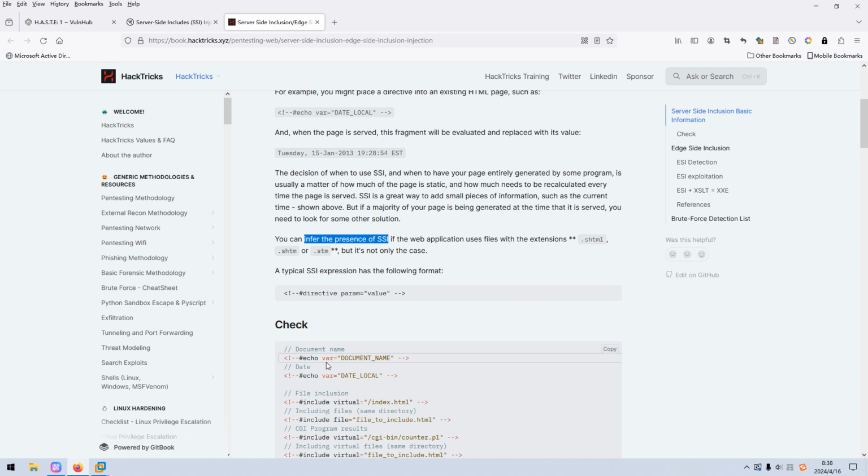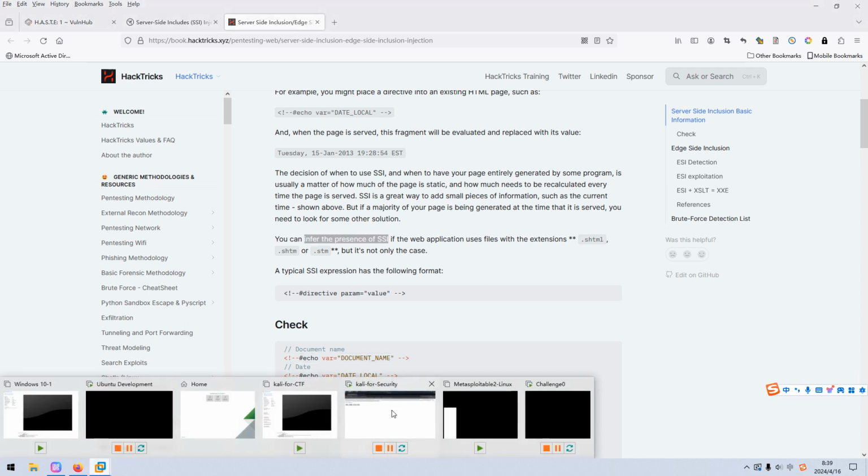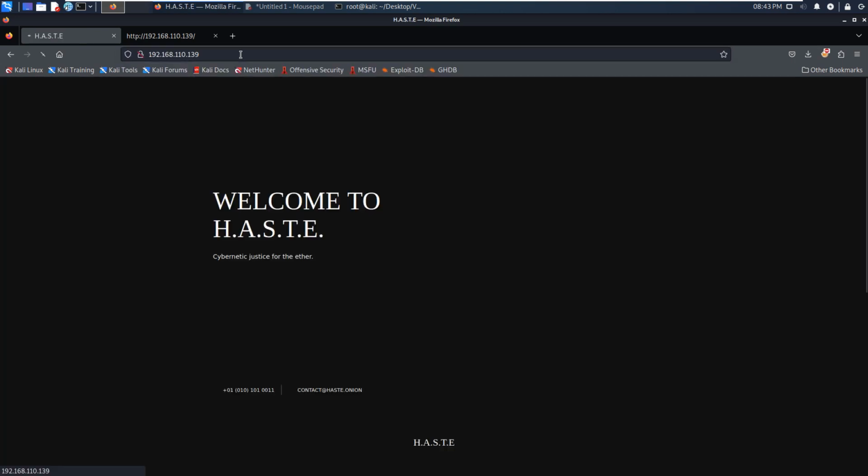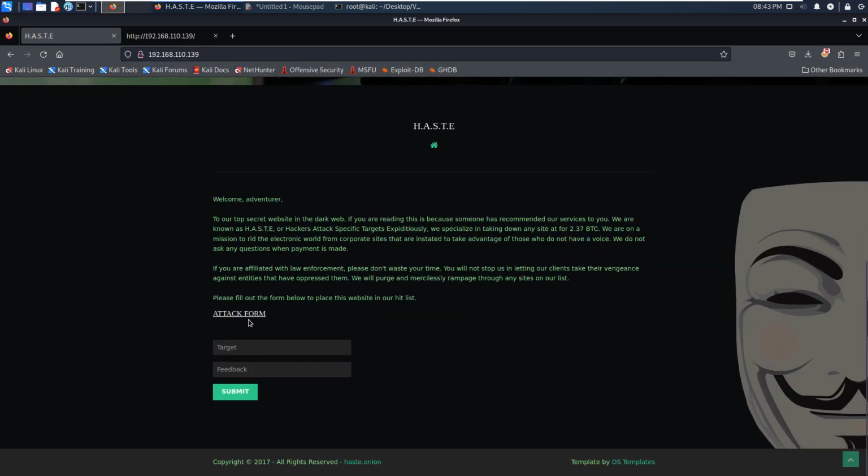Before we do that, we need to find the place or the vectors where we can supply manipulated data, or any data. We can go back. This one we cannot do anything because it doesn't contain the field which allows us to supply the data. However, if we go back to the home page of this site, there is the attack form.